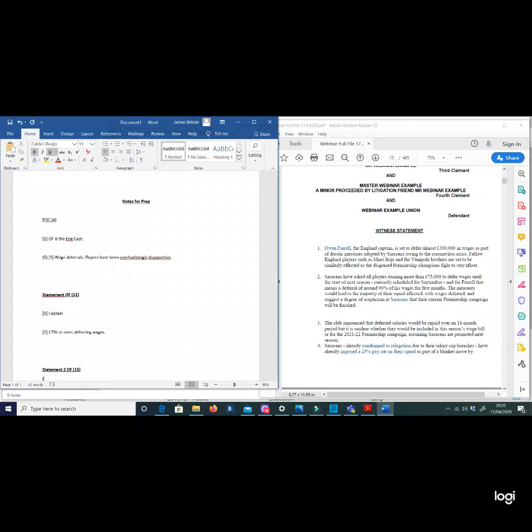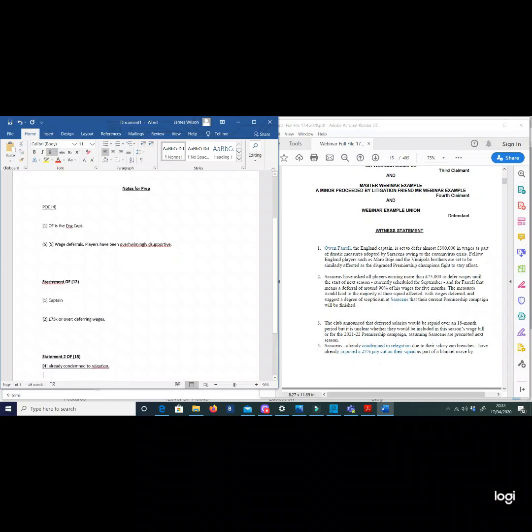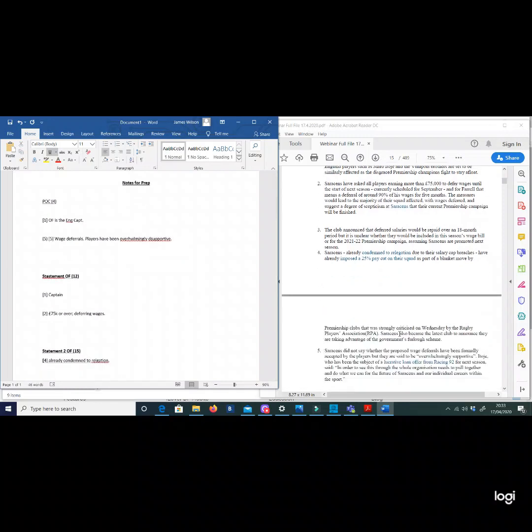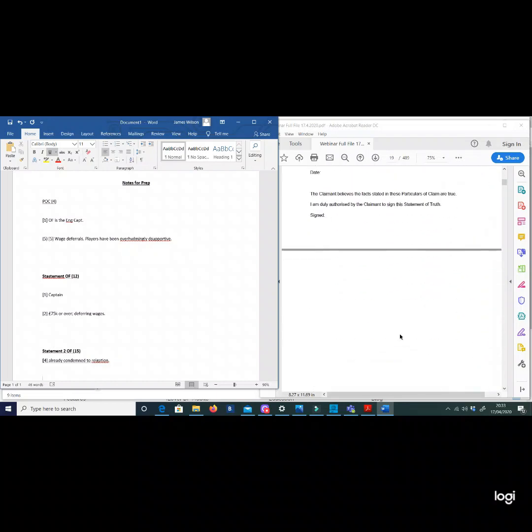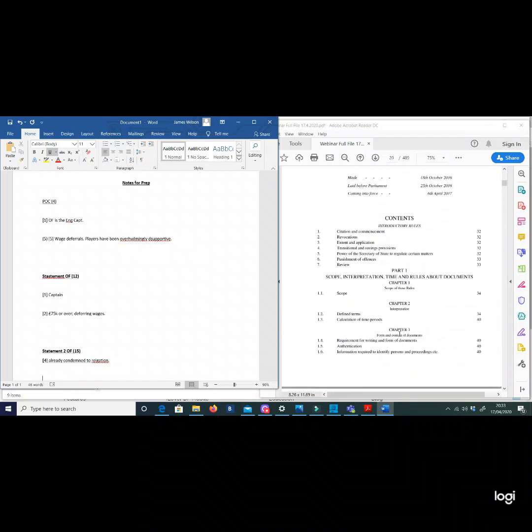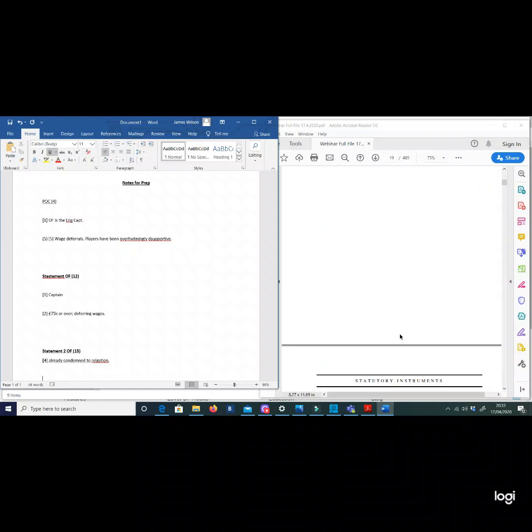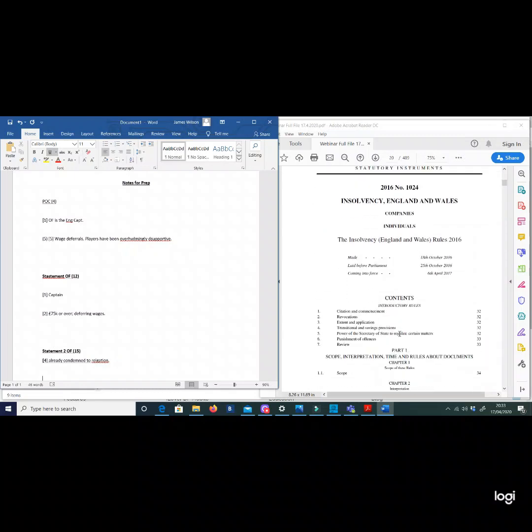Paragraph 4, you'll see already condemned to relegation. Hadn't actually appreciated that this article was so depressing, but I think you get the picture in relation to witness statements. Now we've got the med records.